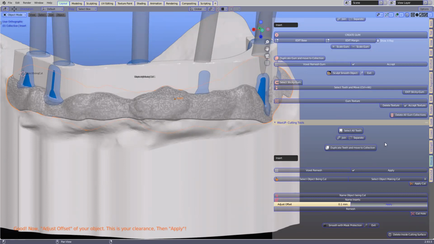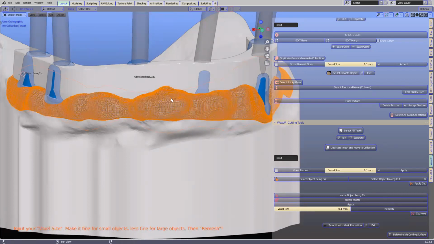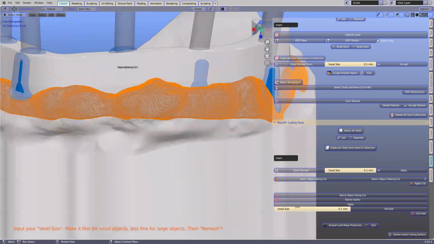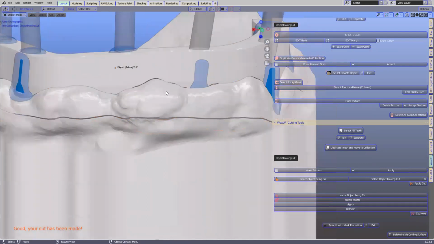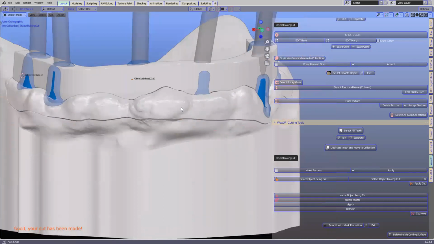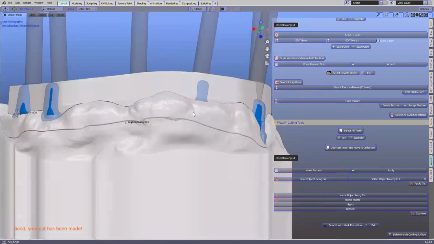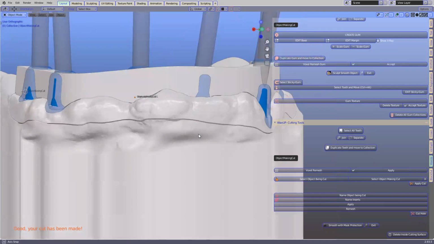Then we're going to apply that. And then the voxel size, we don't need that fine. I'll set it to 0.2, and then we're going to remesh it and cut it. Okay, so now we've got a 0.1 underneath there. Now the next thing I'm going to do is join this to our abutments.